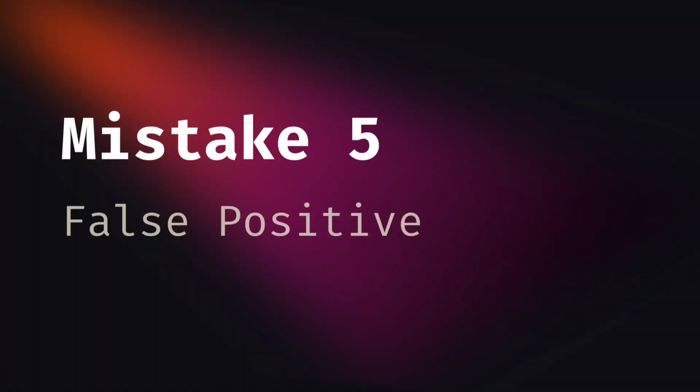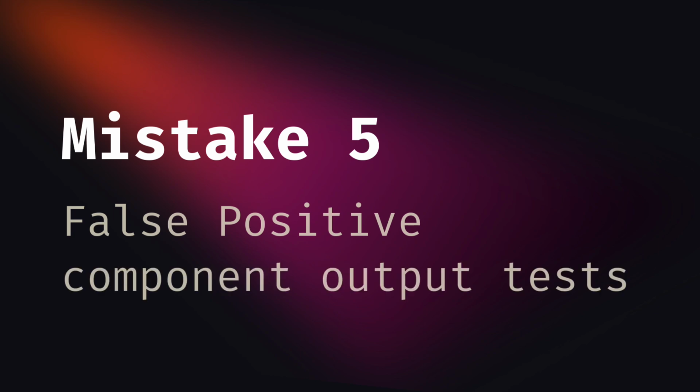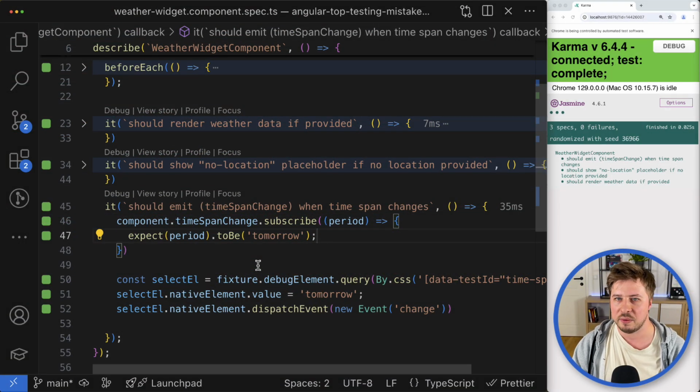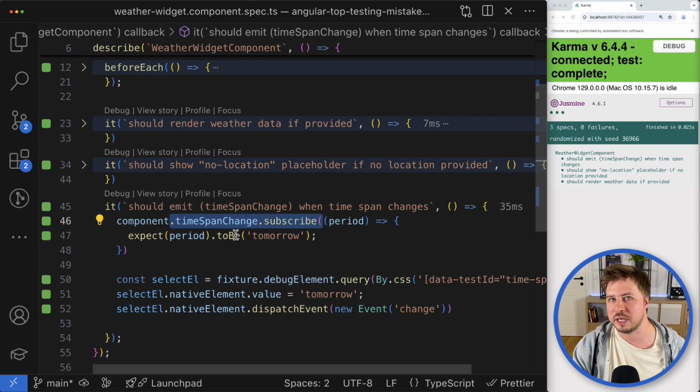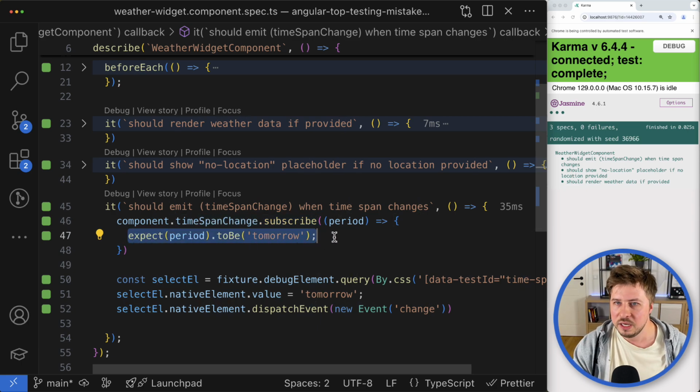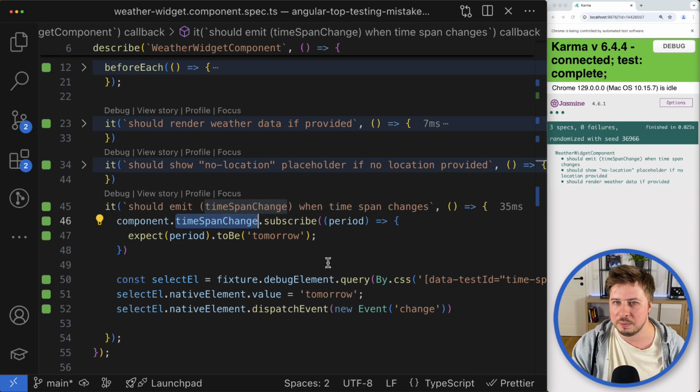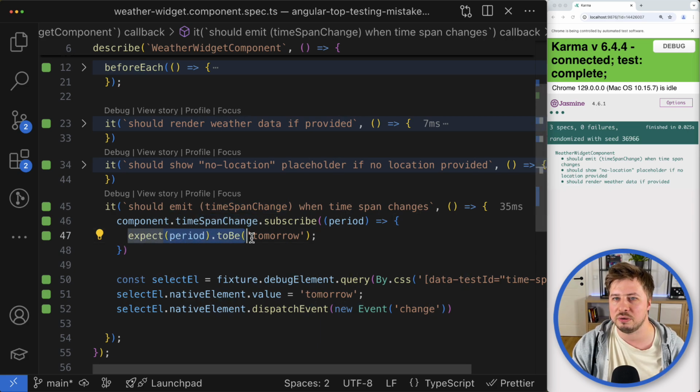Mistake number 5, false positive component output testing. Let's get back to the previous test that we have a little bit improved. Very often I see people test component outputs by subscribing to the class component property and running the expectation function inside the subscribe callback. Unlike component inputs, it is not an issue accessing the component instance this way, it is okay. The problem here is running the expectation function inside the subscribe callback.